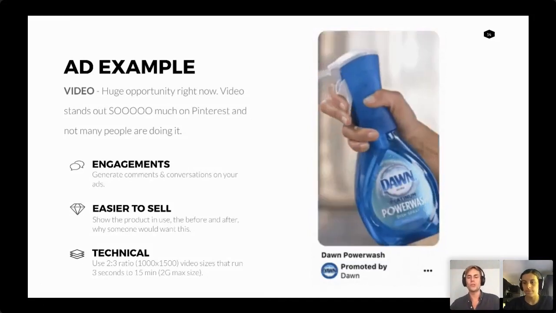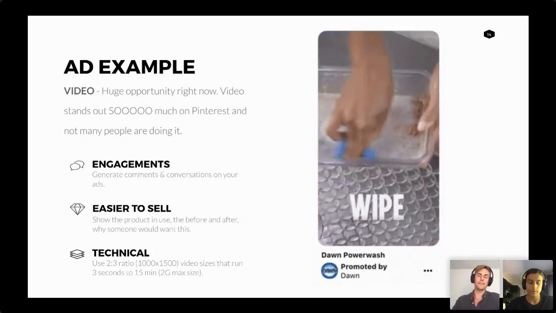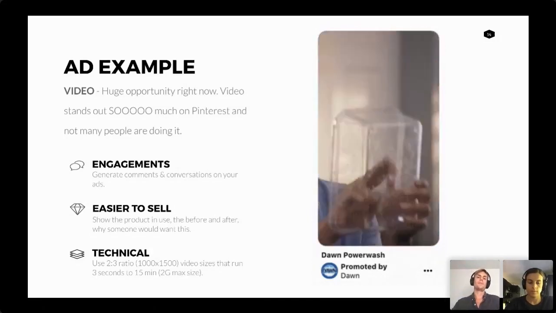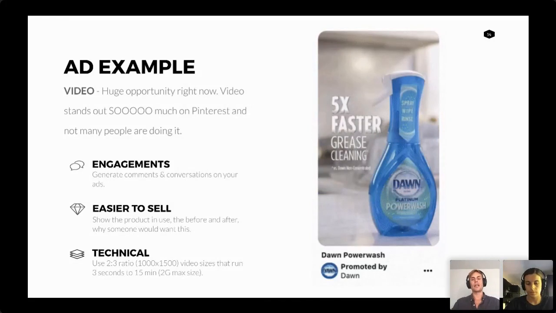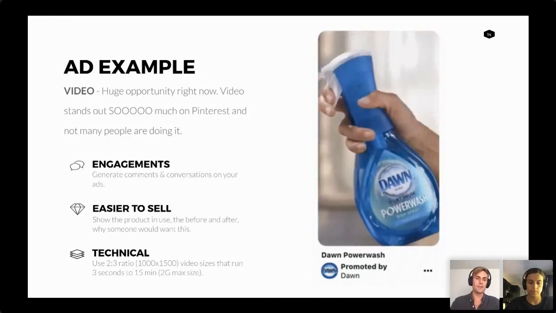So you want to focus on getting over the benefit as quickly as possible. And that can be done way easier when you are using video rather than a static image.